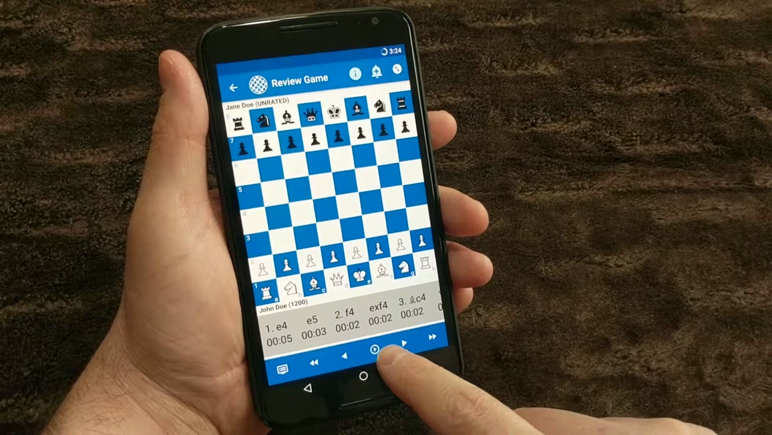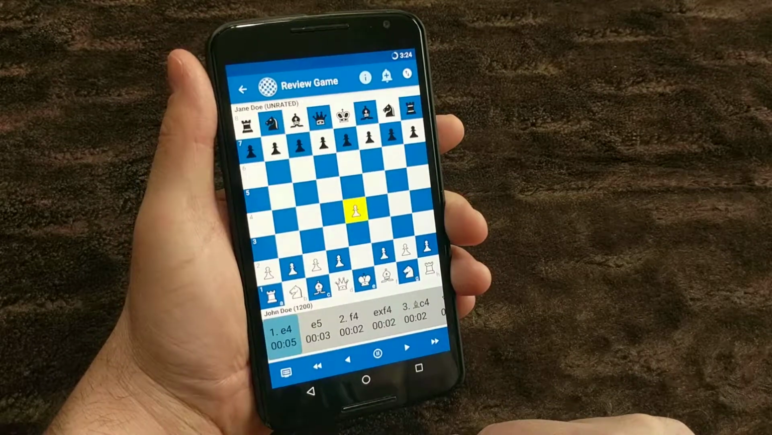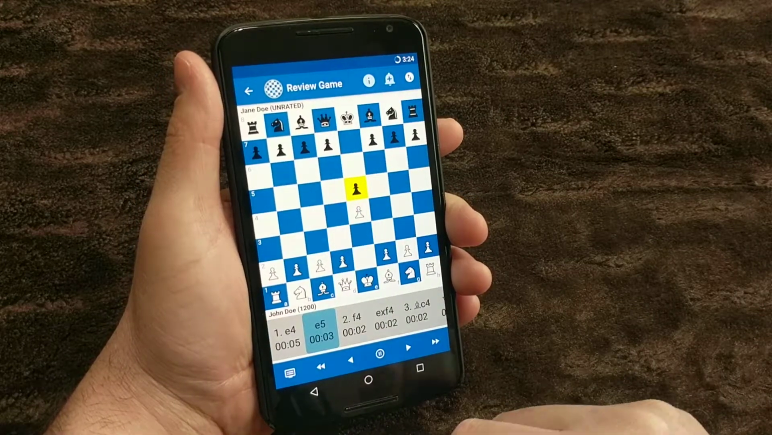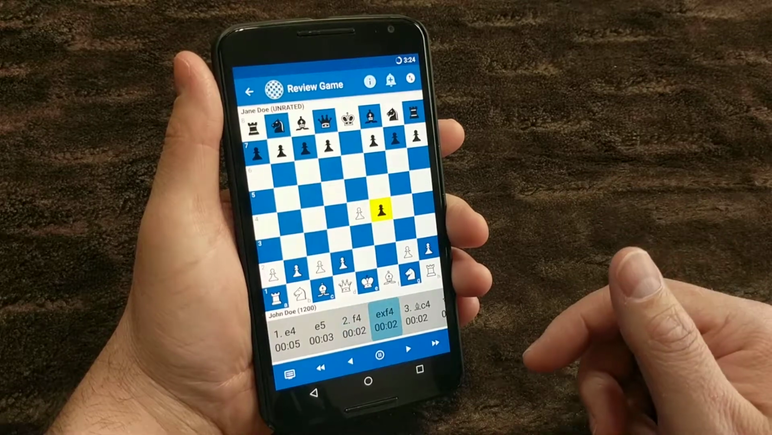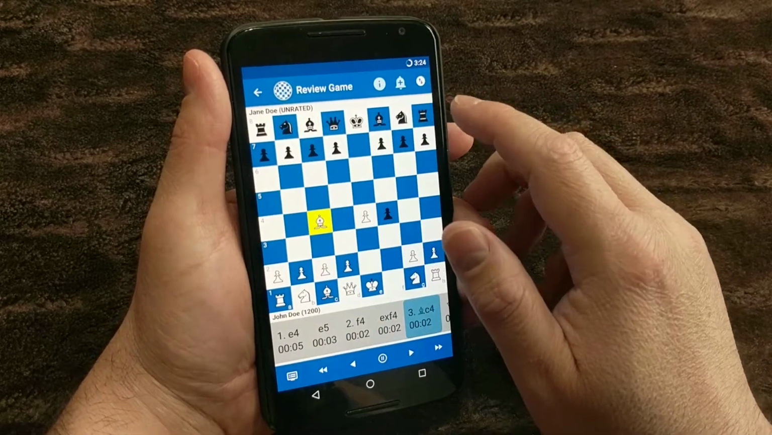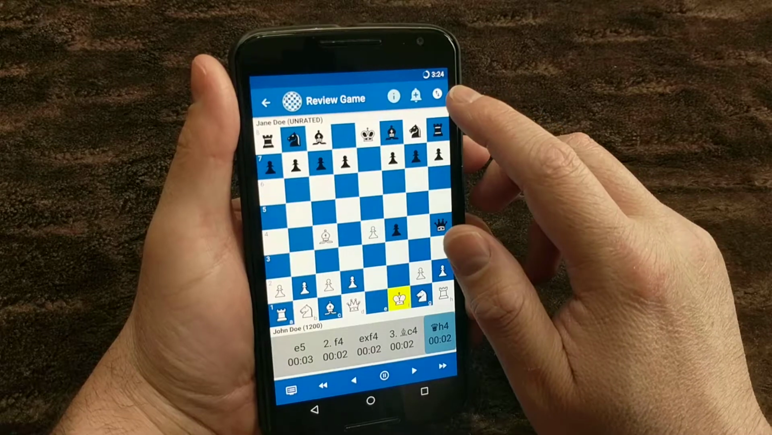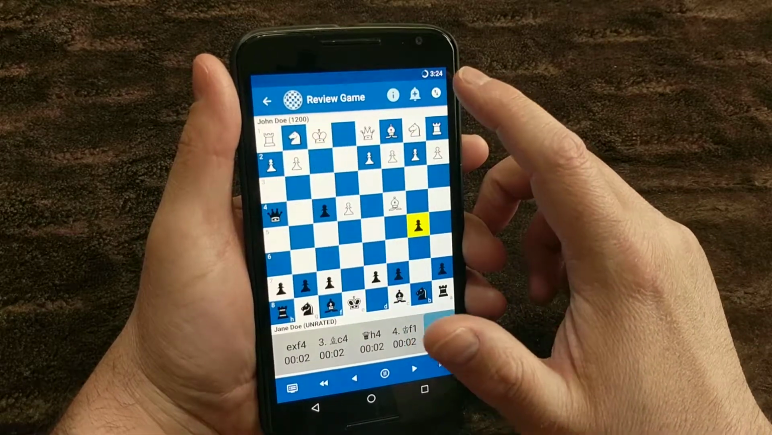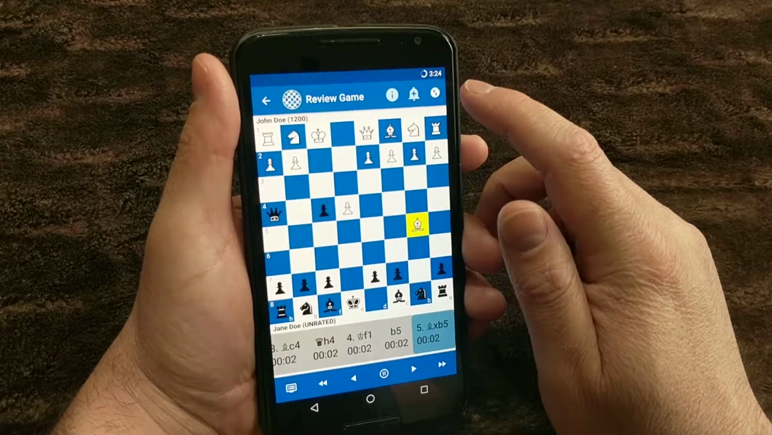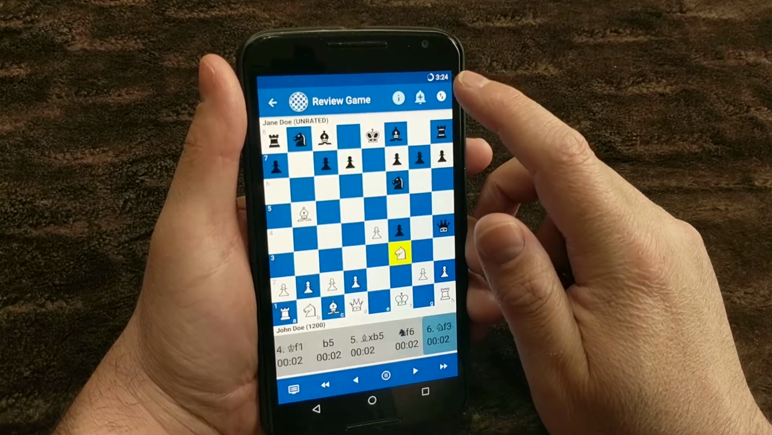There's also play controls down here, so if you hit play, it's going to go ahead and step through the game in 1.5 second increments. At the very top, we have some more buttons. One of them is to flip the board, so it'll allow you to flip the board back and forth. It'll still keep playing as we flip.